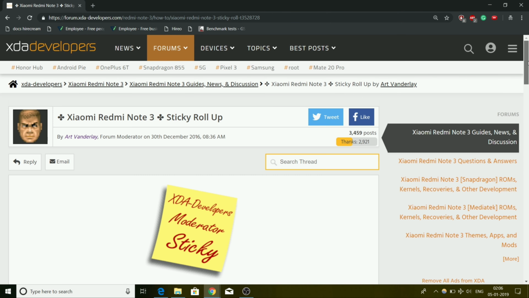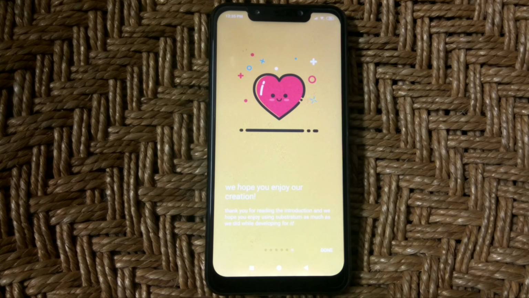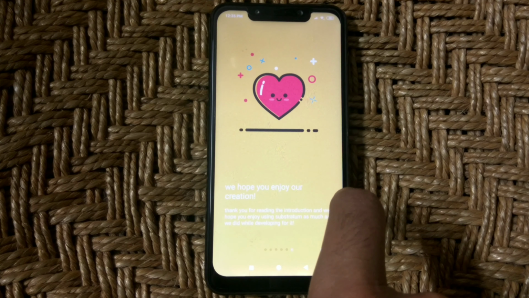Once you meet the requirements, download the Substratum application from the link in the description. I have already installed Substratum, so I will quickly complete the setup process and grant it the requisite permissions. Now, if you are using a supported ROM and you haven't rooted your device, then after completing the setup process, you might get a prompt for installing an additional application. This can be either Andromeda or Substratum.